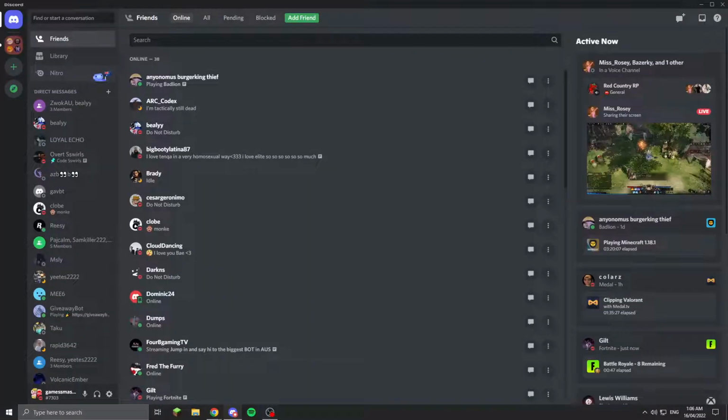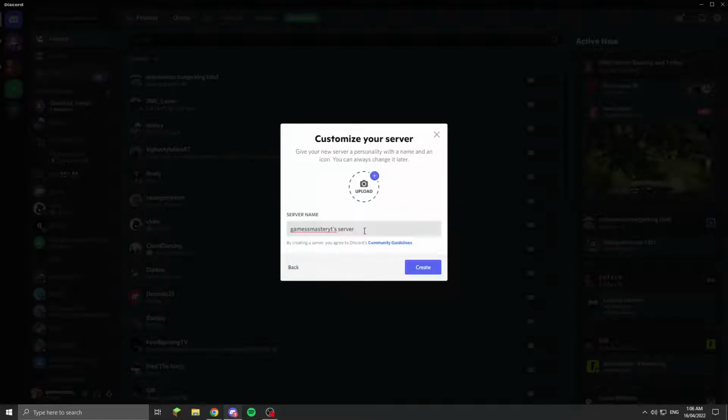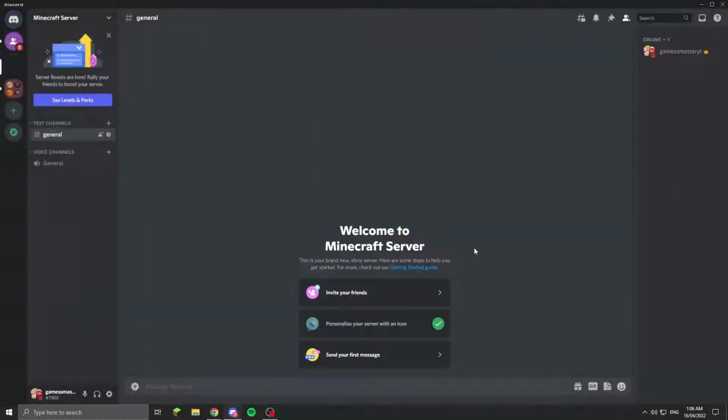So firstly, obviously we're going to need a server, so we're going to create our own, just a basic one, and let's just call this one Minecraft server. We'll just pretend that this is based on a Minecraft server. You can upload any image you want, but I'd suggest to have it something related to what your server is. So for example, I'm just going to do a random Minecraft thing. Then we're going to press create.